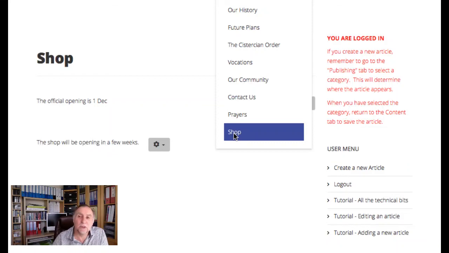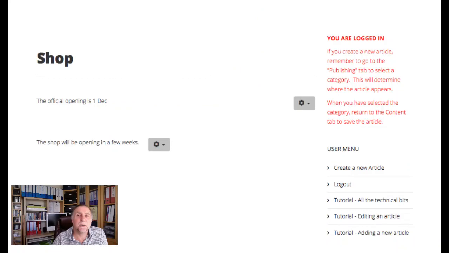So I will stop there. I'll delete that again so it's not on the website, but that tells you how to add a new category if you want to do that yourself.